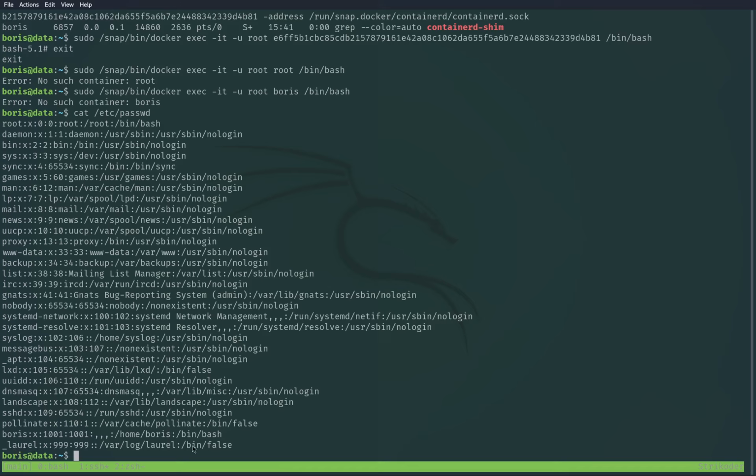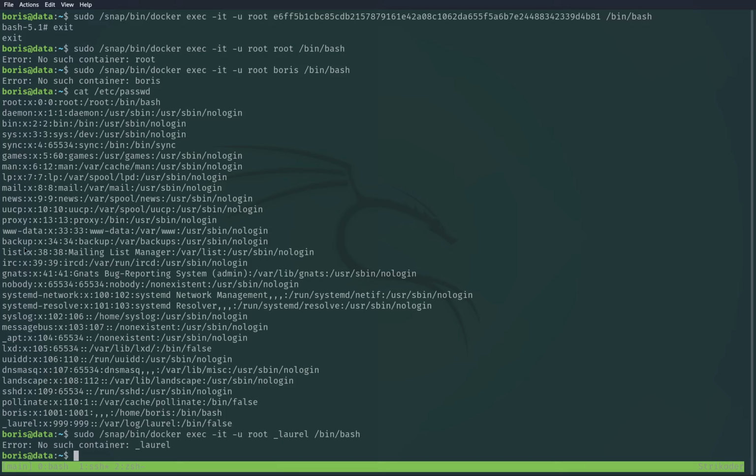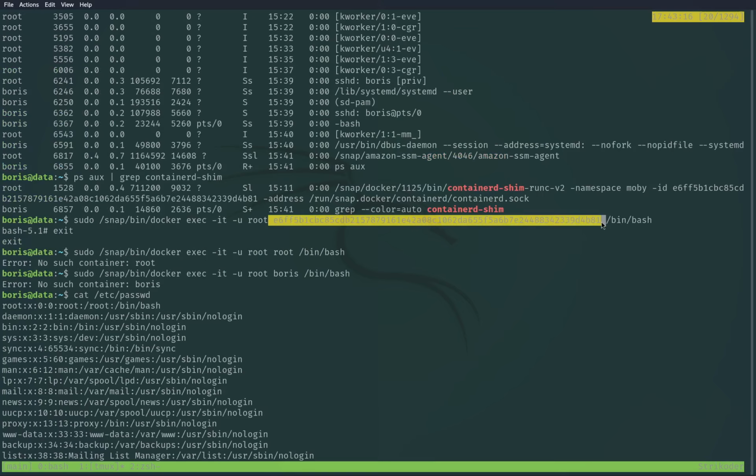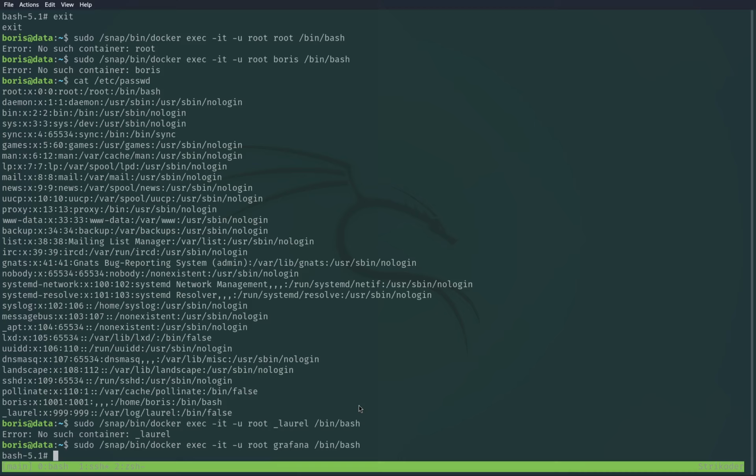So we see Laurel maybe. It's an underscore, so probably not. Nope, there is no such container. Probably it won't be www-data. So once we enumerated the web, we had Grafana. Let's try Grafana, and voila, we had access again. So either you provide the hostname or the container ID. In our case, you can provide both.